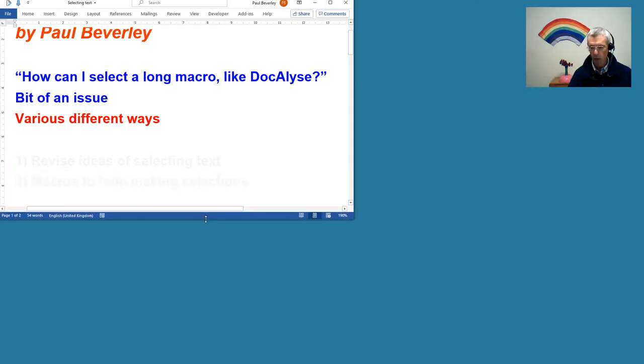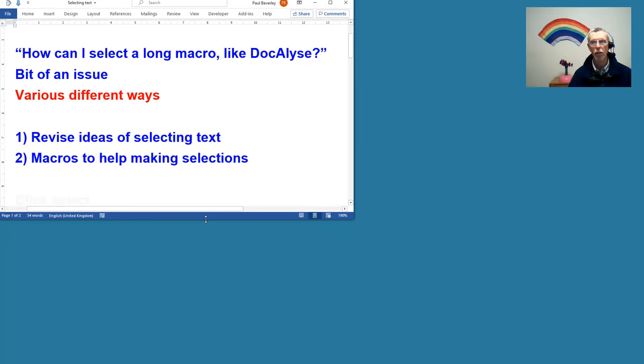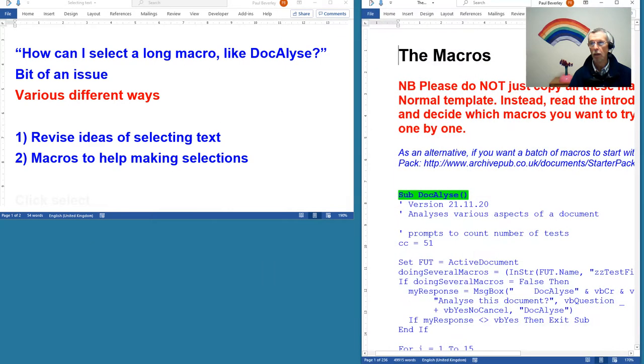What I want to do then is first of all to revise some basic ideas of how you select text. Then I'll go on and give you some macros that I use to make the process simpler. So let's have a text to play with. Let's have our macros text.